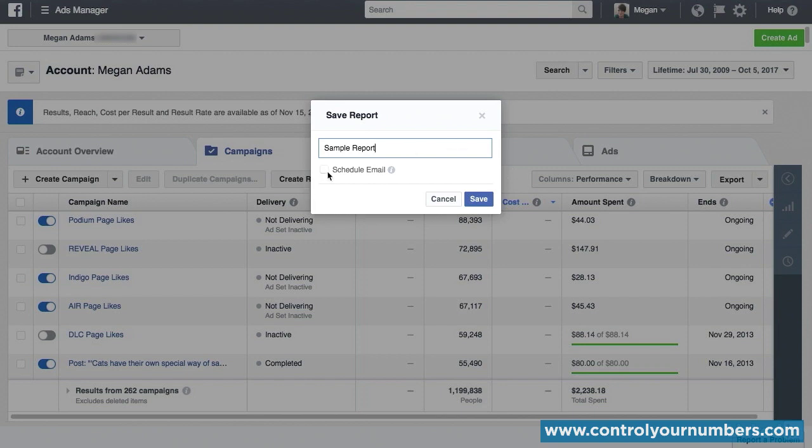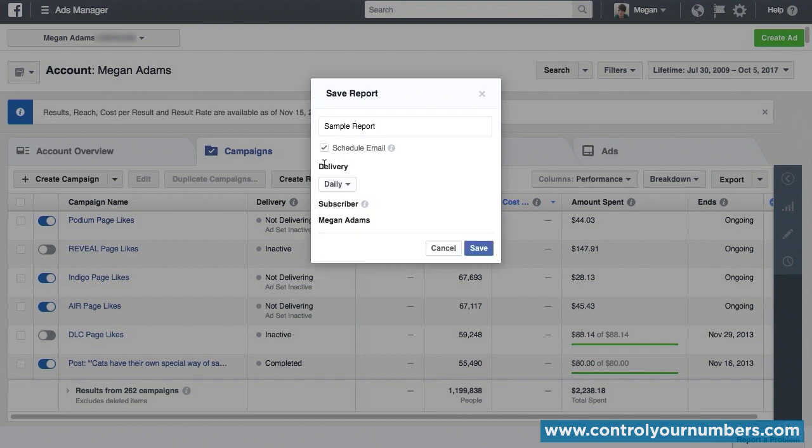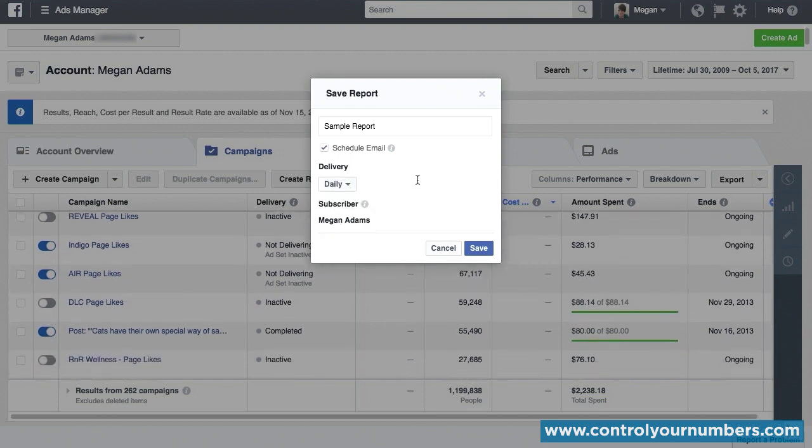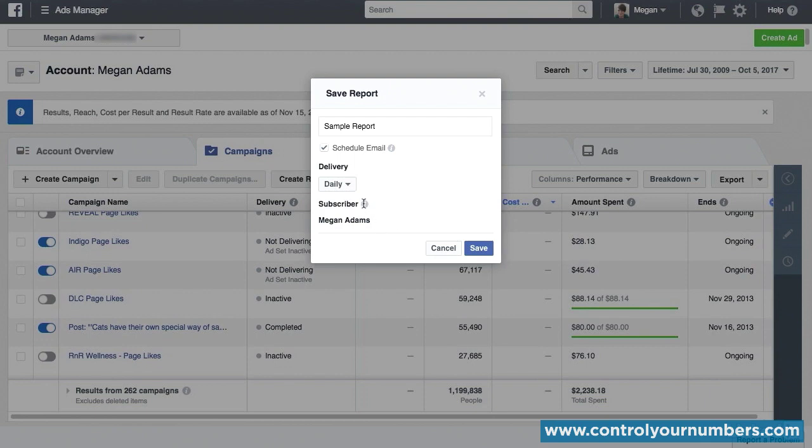Now, because I want this scheduled, I'm going to select Schedule Email. It's here we can create a delivery schedule for this report. And the option is daily, weekly, or monthly to get that report delivered to you. So I'm going to select daily. Underneath, you can see that the subscriber is going to be Megan Adams. And you can add additional people who have access to your accounts to receive the reports too. But remember, only people with access can view this. Once you're ready, you'll hit save.